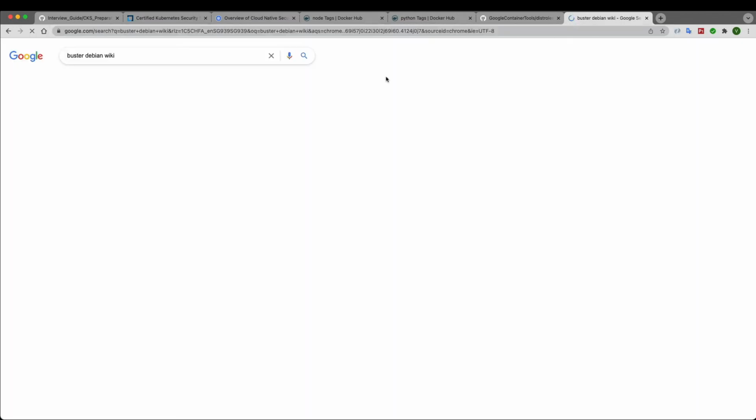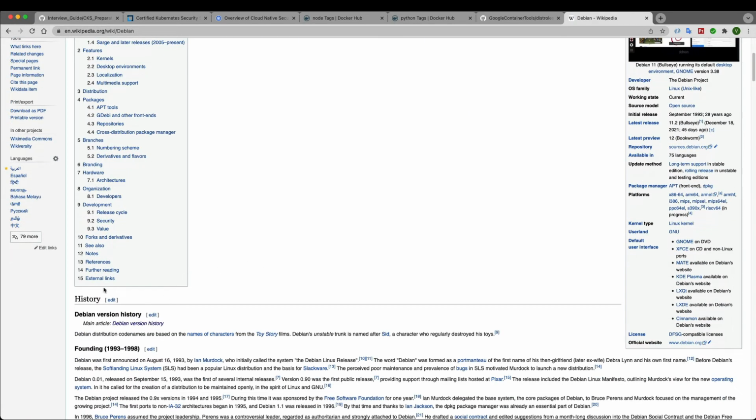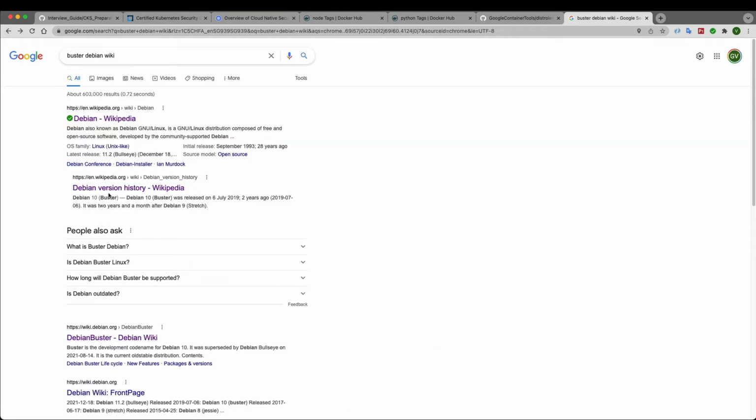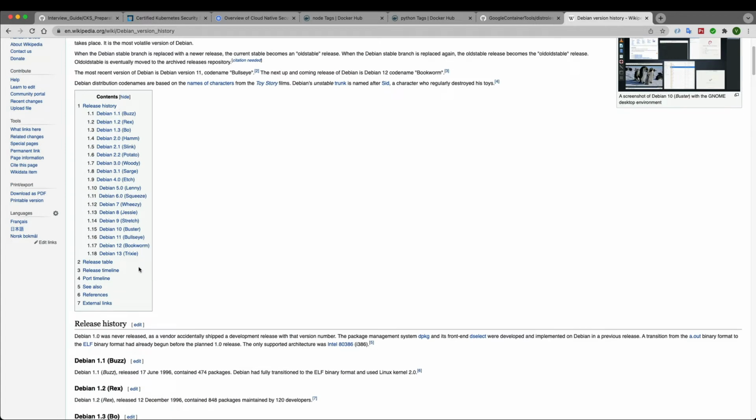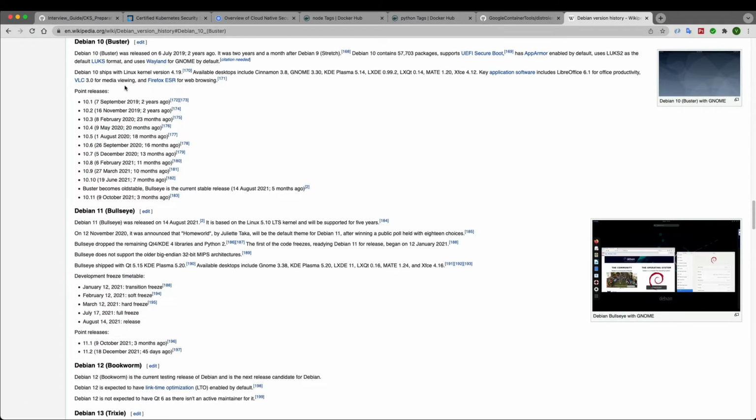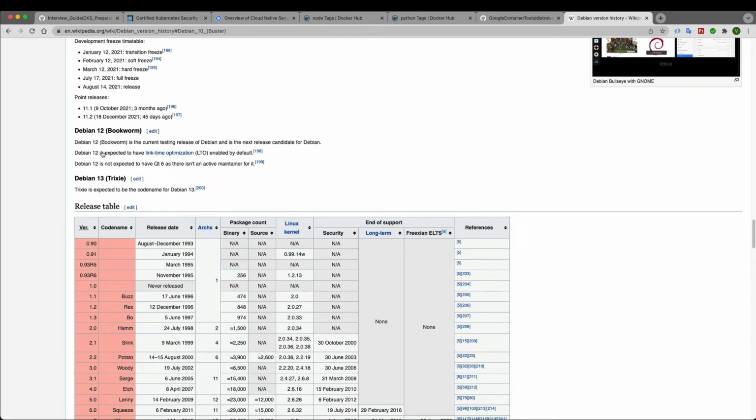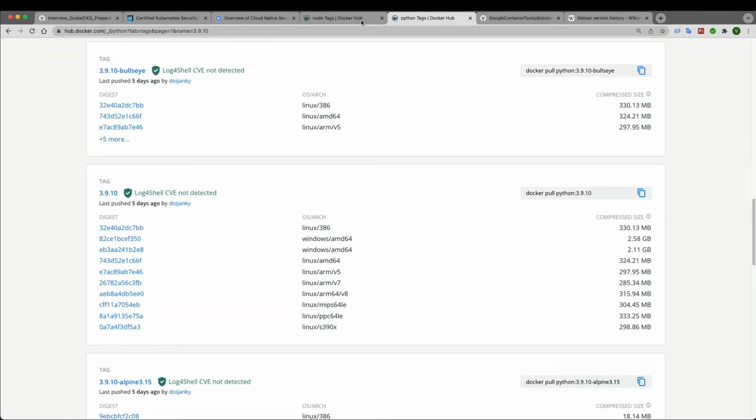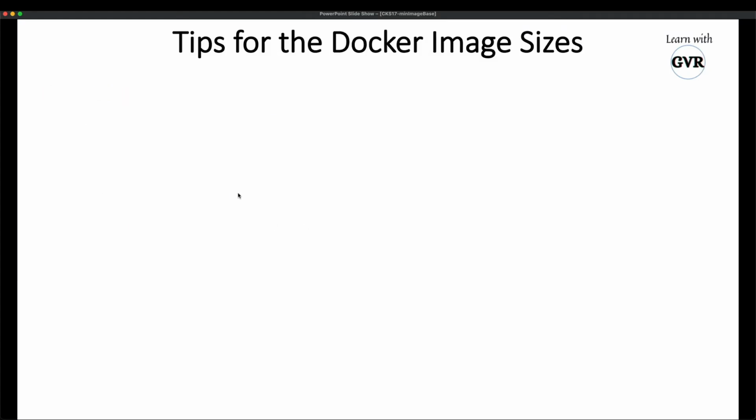Debian wiki, right? If I search here, and the Wikipedia Debian, so if I go here, right, there will be a version history as well. Not this, there will be a Debian version history, right? Yeah, so if you look here, each and every release has a wiki. Say Buster here, if I click here, it has a lot of information about Buster. So every version and its related information is here. So the base reference, the wiki, is the best if you want to understand about the stacks. Now next, move on to the tips for Docker image sizes.